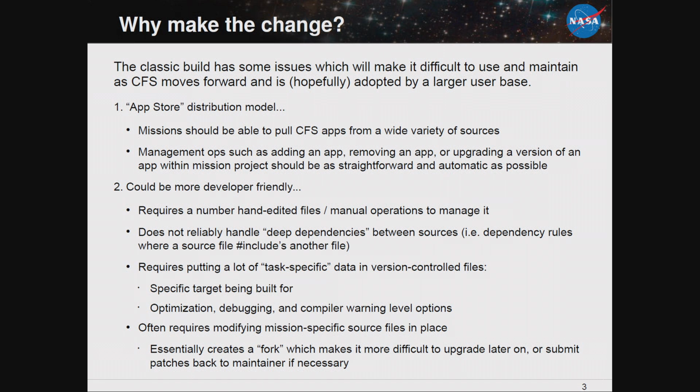So why change anything? The classic build as it had existed didn't quite work as nicely as one would hope for that type of model. Basically, the process involved with adding another application was a bit more involved than it should be. It could be more developer friendly. It had a number of hand-edited files and manual operations to change things. If you integrate a new app, there were several files that had to change along with it and several clone and own type operations.